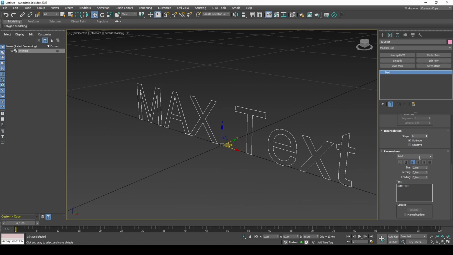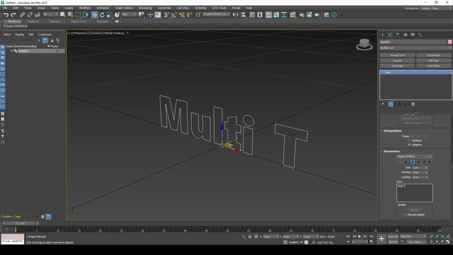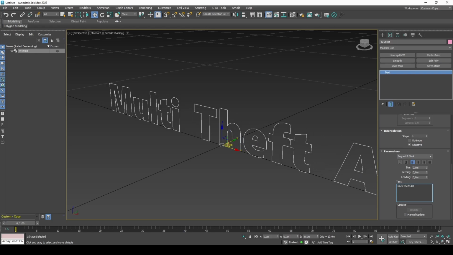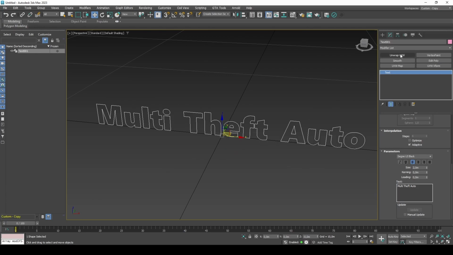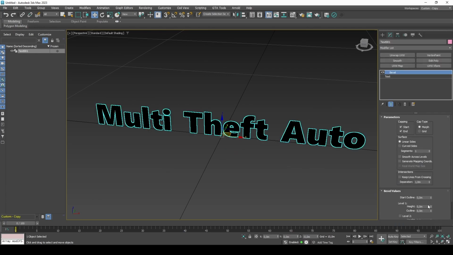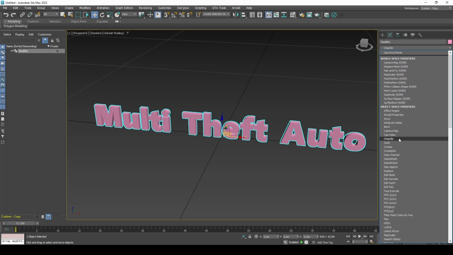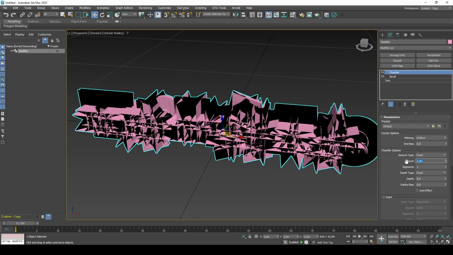This means it adds the necessary amount of vertices to make it as smooth as possible. Set the font as Segoe UI Black and type Multi-Theft Auto. Add a bevel modifier and set level 1 height to 0.2. Add a chamfer modifier and set the amount to 0.005 and add one segment.